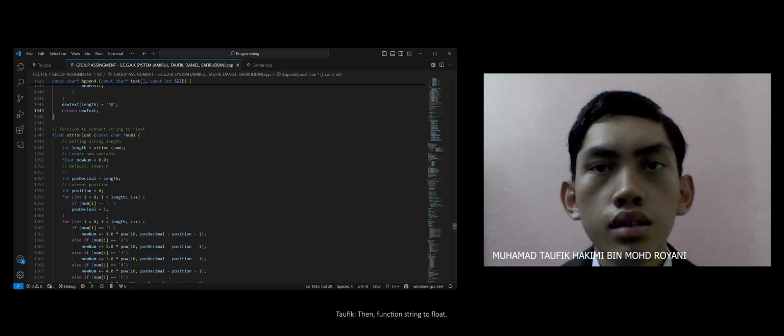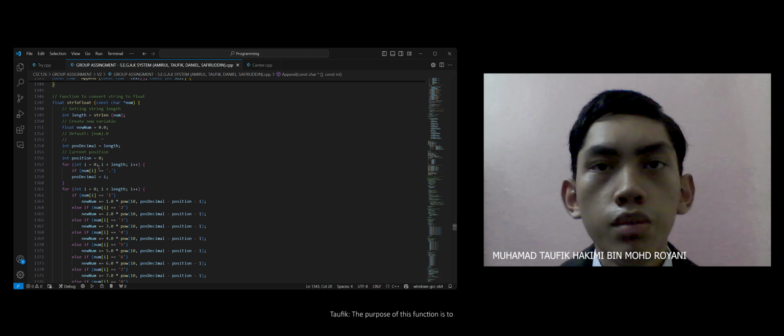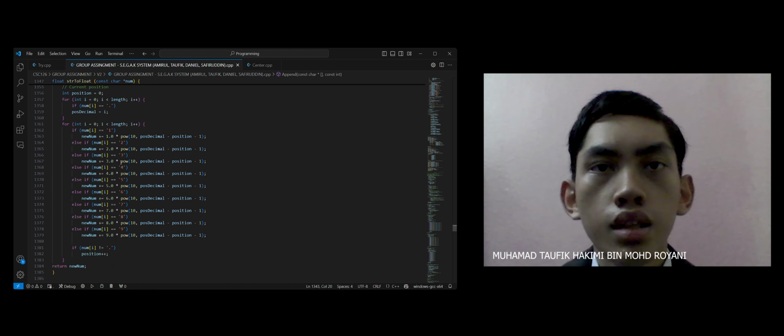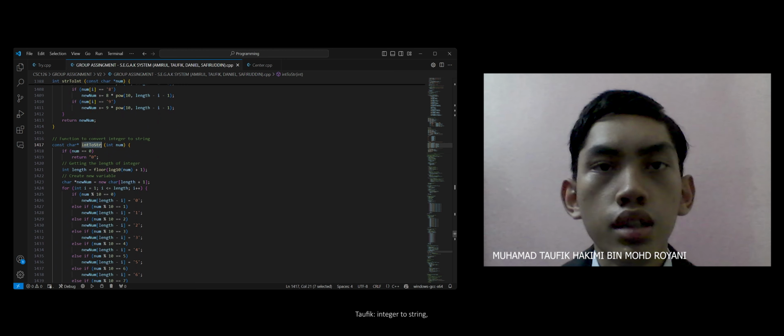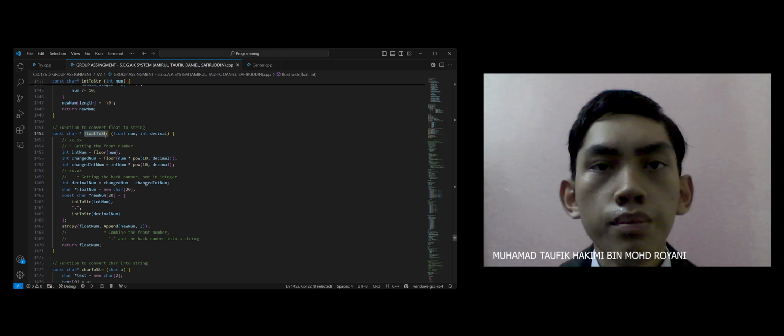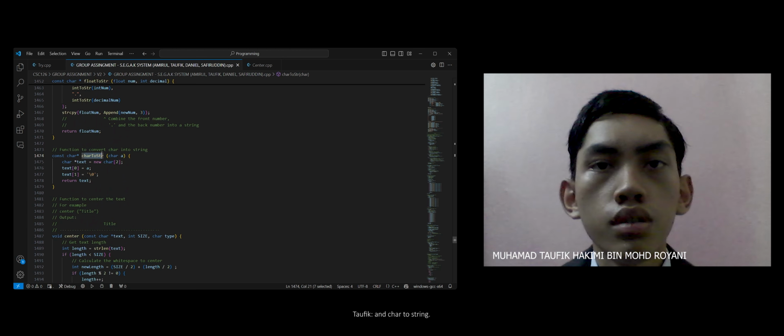Then function string to float. The purpose of the function is to convert one data type into another. Same as function string to integer, integer to string, float to string, and char to string.